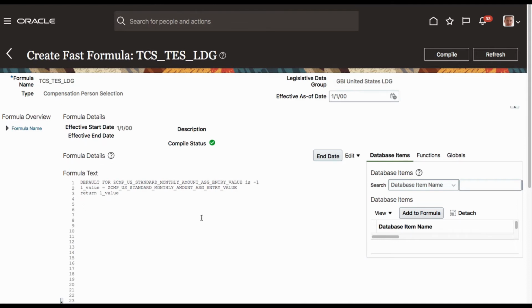If you are using any information from payroll, because payroll definition is based on LDG, so any information, any DBA, anything you are using in a fast formula from payroll, the formula has to be defined with LDG.